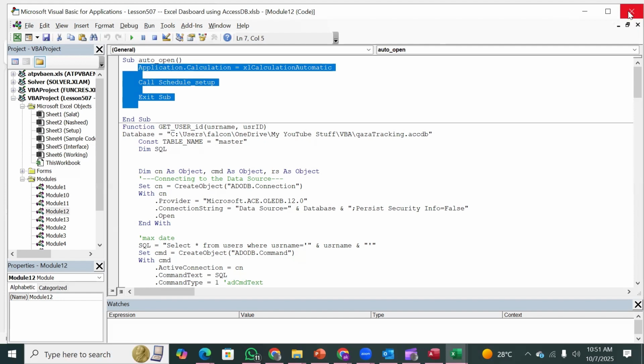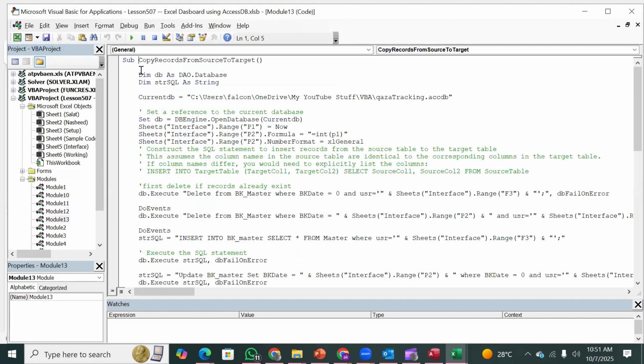So in today's video, we are going to show you how to restore. In the previous video we showed you how the backup is done. The procedure which we have for the backup is this: copy records from source to target. The same procedure is going to be used to help you restore it back. This time, the target will become the source, and the source will become the target, so it will be reversed.